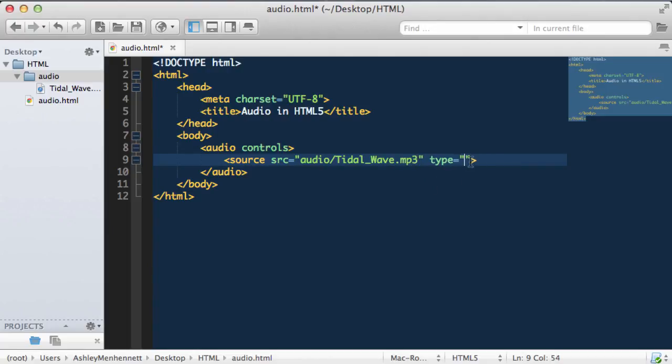Now for the type. This type attribute actually accepts a MIME type. And a MIME type is basically something that will allow the browser to know what type of data it is receiving. So the MIME type for .mp3 files is actually audio/mpeg, MPEG. Now we have an audio element that will allow the user to play and pause our song that we've specified. And we've also specified the correct MIME type for .mp3.